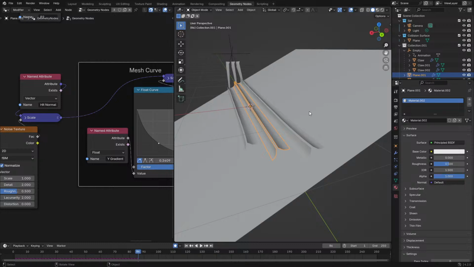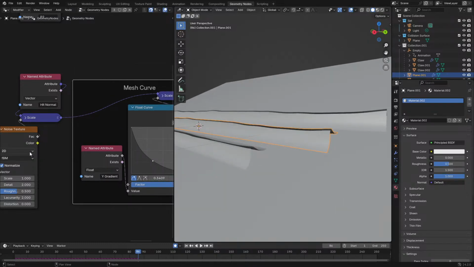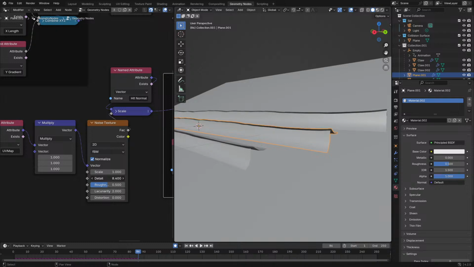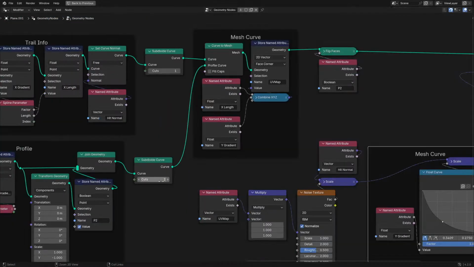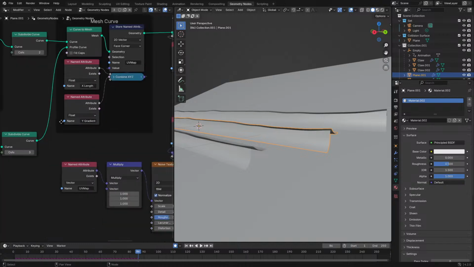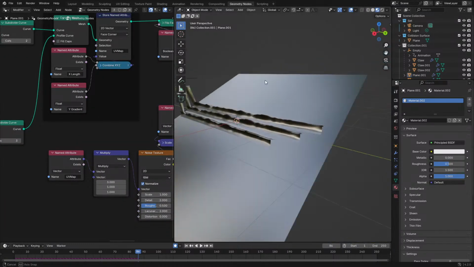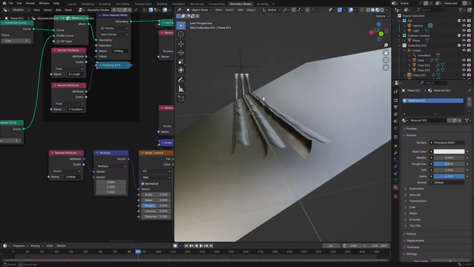Because right now, the noise is only determining which parts are actually up and down, when I could make it affect a lot more of it. Let's go and subdivide this more. Let's see. There, we can see the noise. We can take a look at that. Yep, it looks like metal is being scratched.